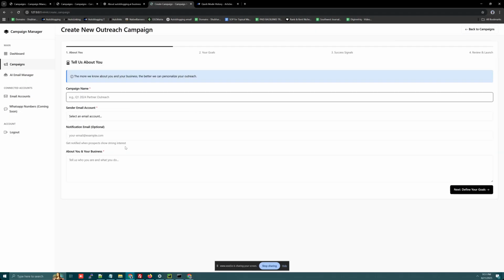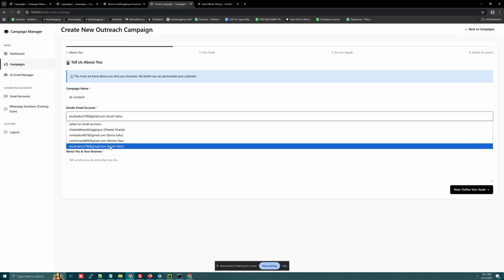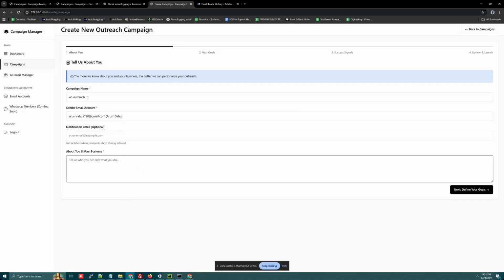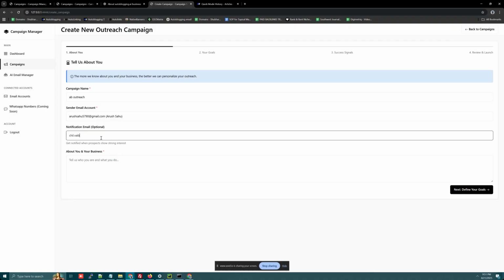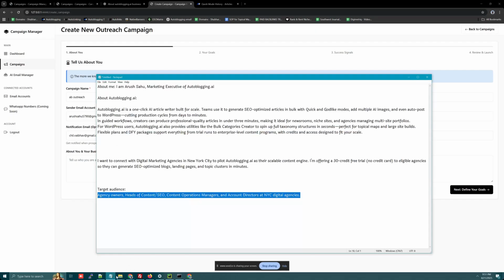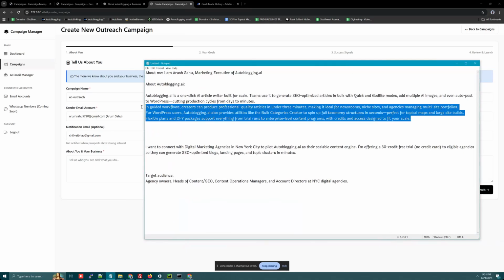So, for example, I'll just give you an example of what I filled out. Campaign name, sender email account. You can select one. You can add some notification email so that if it finds a proper lead, a good lead, or a potential prospect, it will send you an email to your main account. So this way you can connect a lot of different email accounts and use them for marketing.